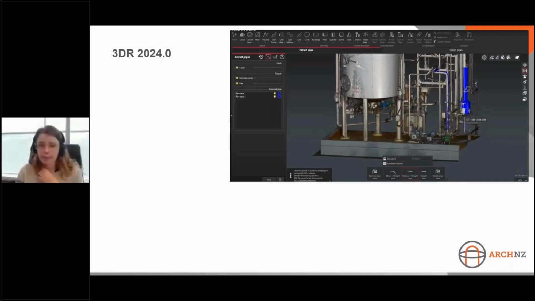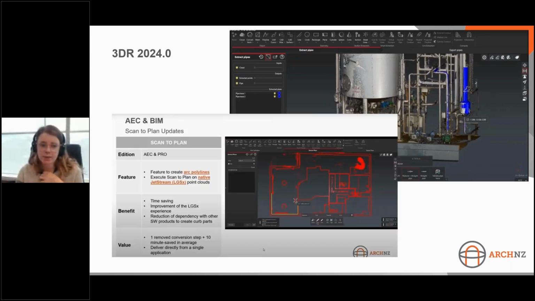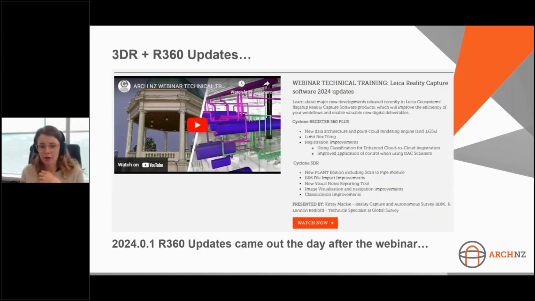Lennon spoke about some of the 3DR updates for the 24 version. He was doing a lot of the pipe extraction workflows, which are really exciting. And he also spoke about the AEC and BIM scans plan updates. He was giving a few examples there, which are really awesome for that whole process. After we did that webinar, the next day, the 24.0 edition of Register 360 came out. So that is now available for you. We really recommend that you go and update the 24 editions of both 3DR and Register 360.